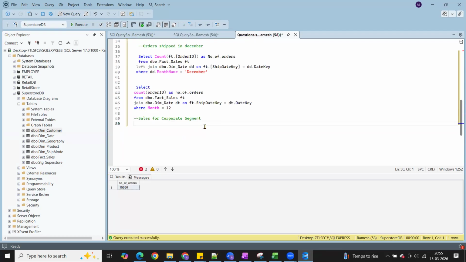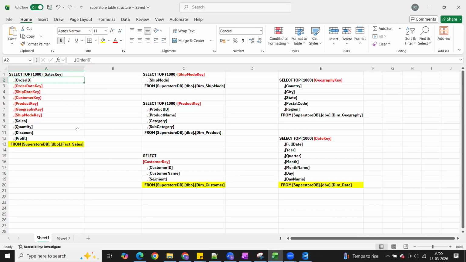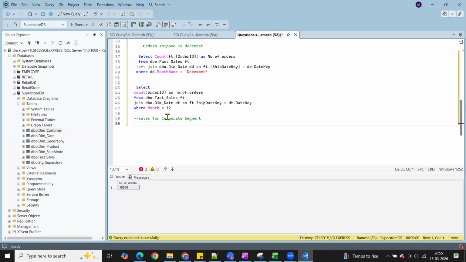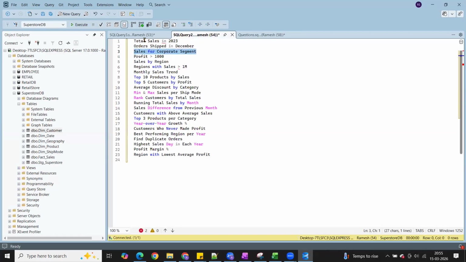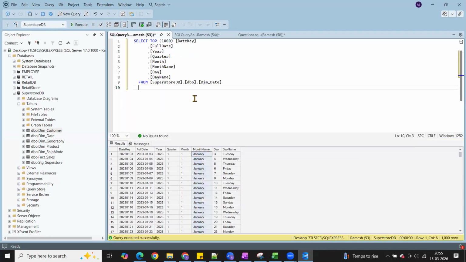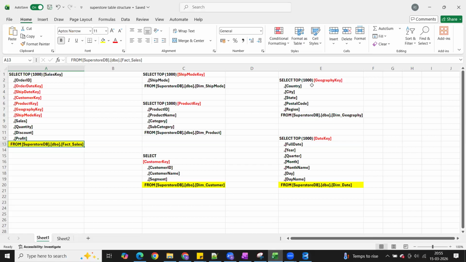Sales for corporate segment. Now you see sales is coming from the fact table. Okay, let's go with this one. Sales is coming from the fact table, and what is the other point? Corporate segment. In segment we have corporate, right? If you want, we can go back to the table and try a sample. Which table do we have the corporate segment in? Yeah, this is the one.